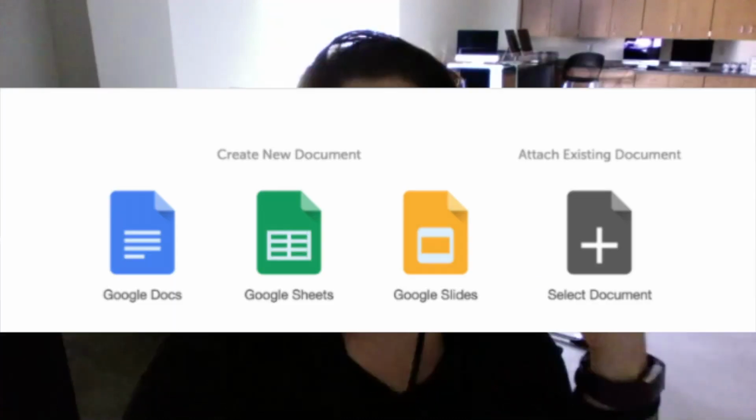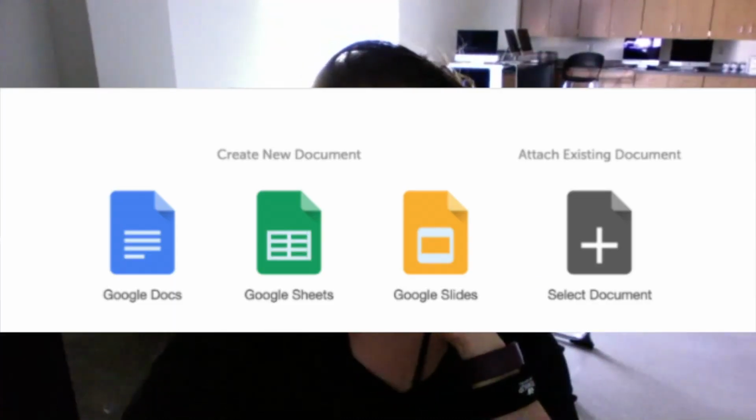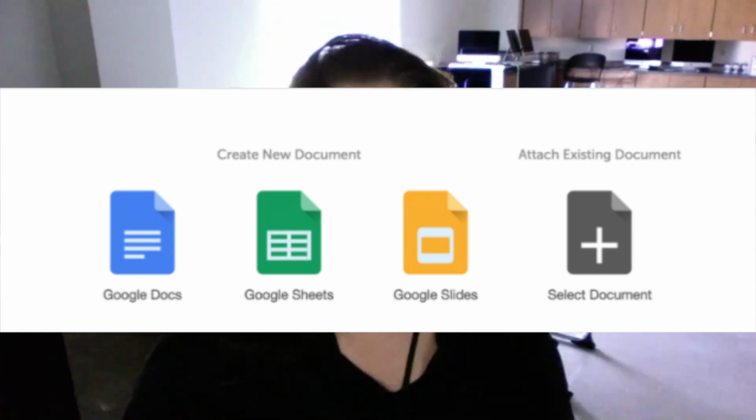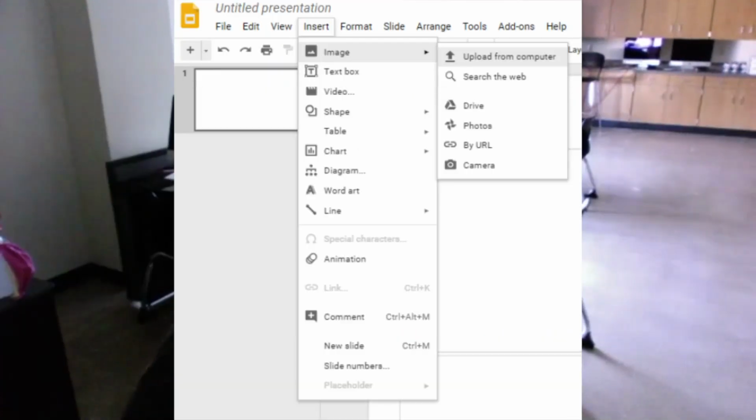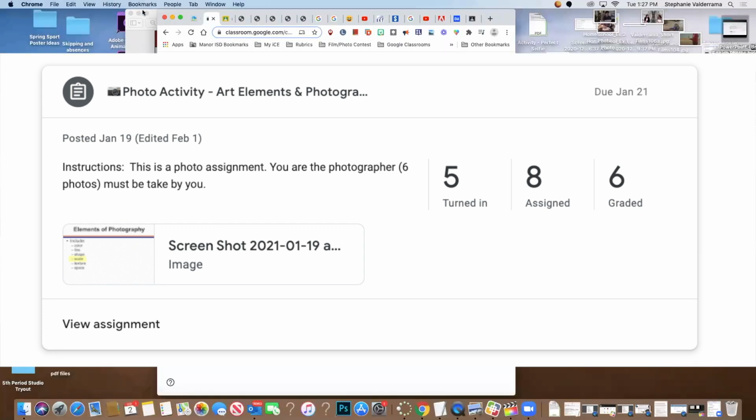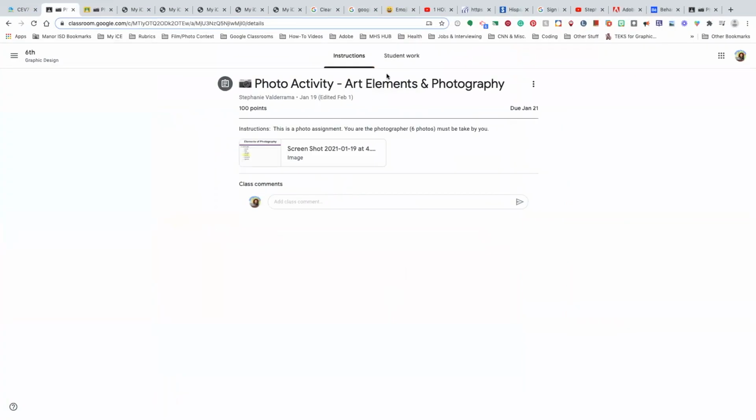And of course, putting these items on a Google slide, and then if that is not working for you, a Google Doc, and then coming over to the assignment, photo activity, art elements and photography, and turning it in. I'll be looking that you come here to turn it in, and that you have a date and time code for today for this particular lesson.